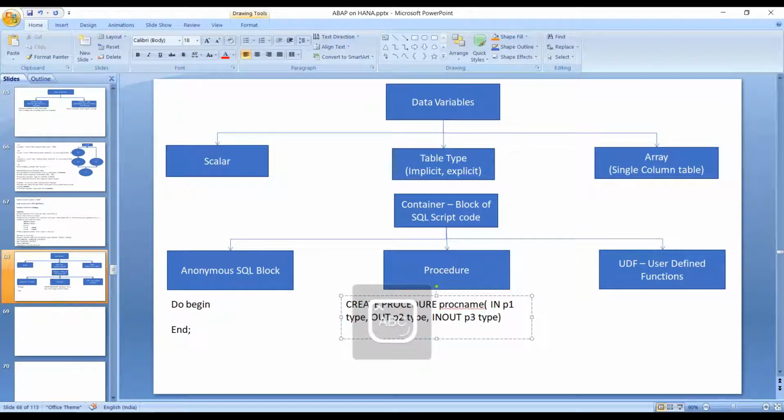And then we have LANGUAGE. You can write SQLSCRIPT. There is another language supported in SAP HANA called R language, used for machine learning algorithms. If you have ever heard about machine learning and artificial intelligence in SAP HANA, it's actually coded in R language. We are not going to discuss machine learning and R language in this. I'm not an expert yet in that area, still an explorer.